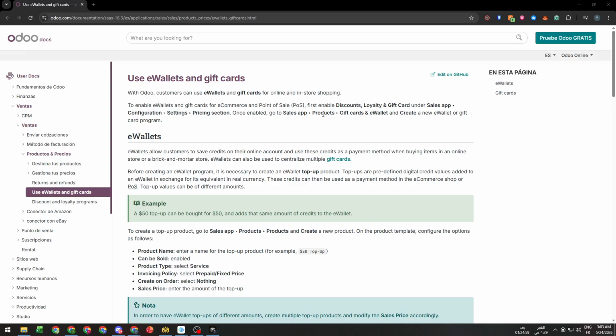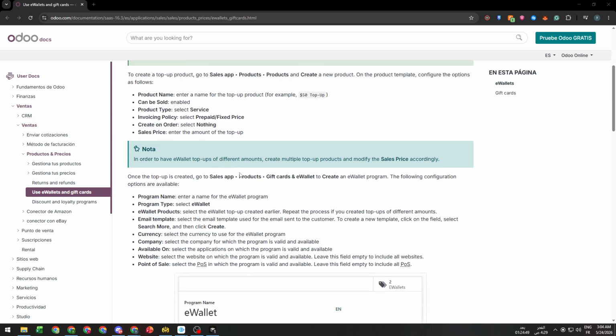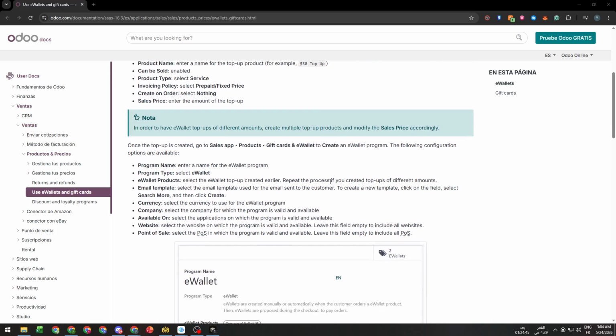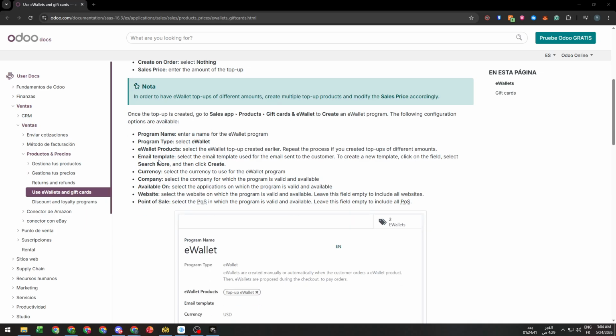As you can see, to create a top-up product, go to sales app, products, and create new product. So once you have done this product, now you need to go to your gift cards and e-wallet to create an e-wallet program. The following configuration options are available and you need to follow them step by step.